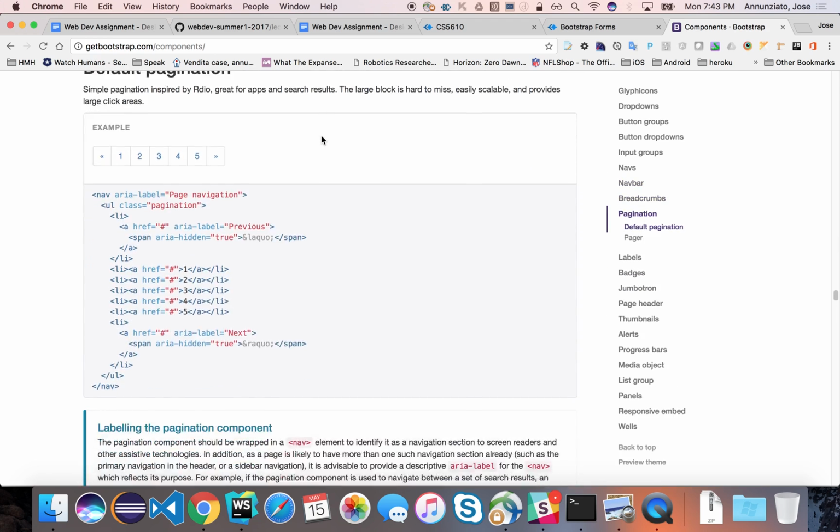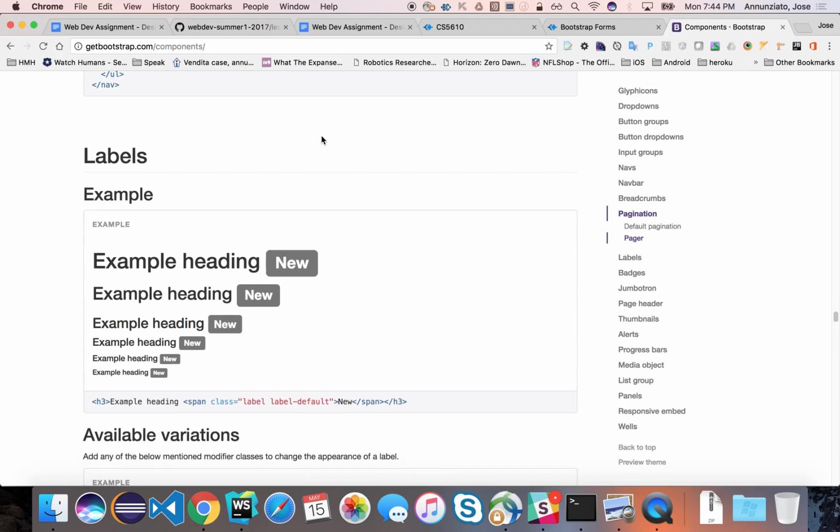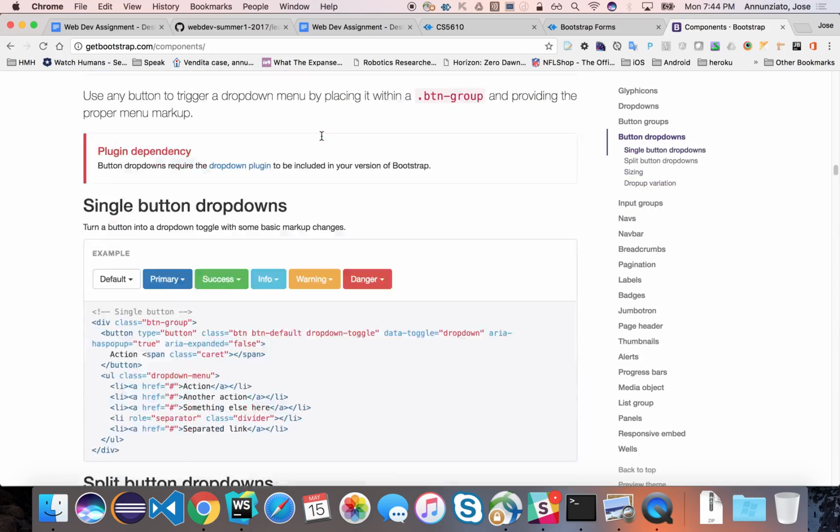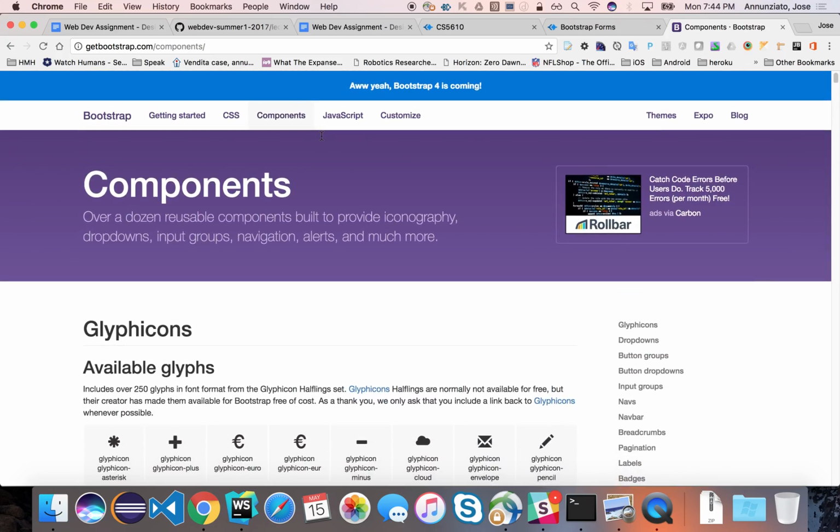So take a look at this. None of this in the component needs JavaScript. None of this needs JavaScript.